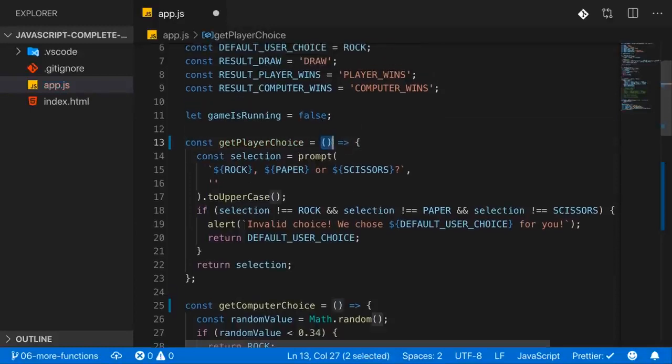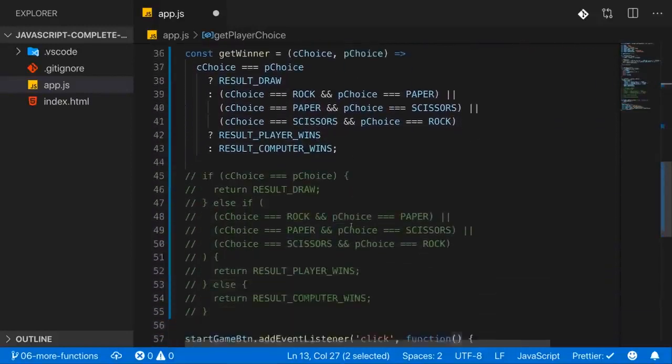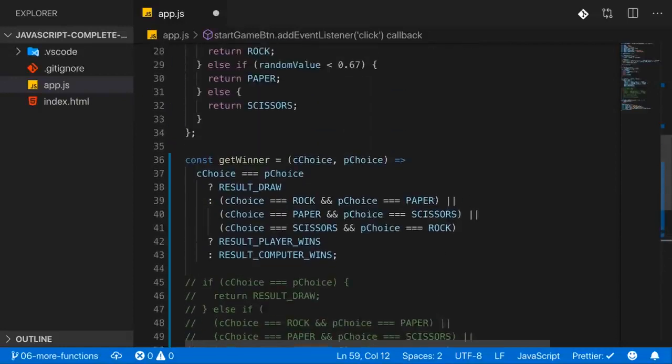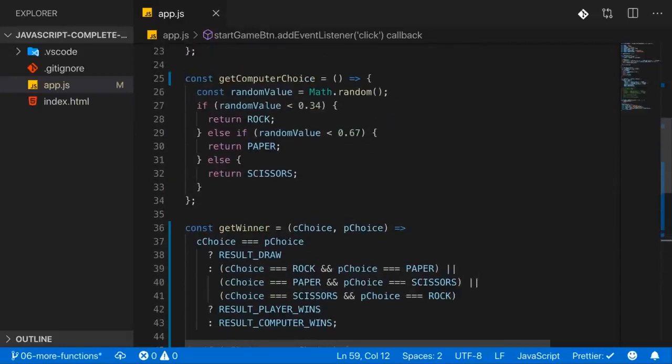As you learned, if you take no arguments, if you have no parameters, you need that empty pair of parentheses. So with that, let's also remove it here and add an arrow here in the anonymous function in the event listener. Auto format everything, and yeah, that's looking good. Arrow functions everywhere.